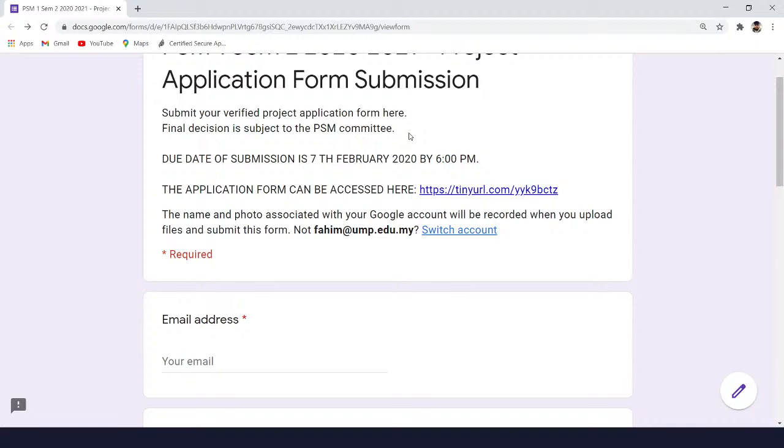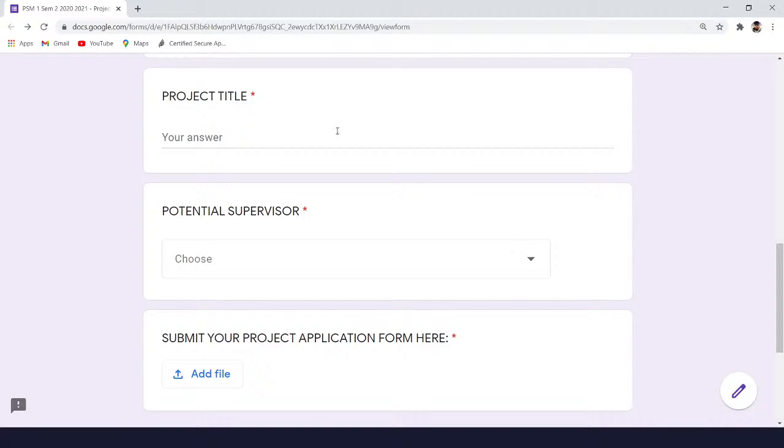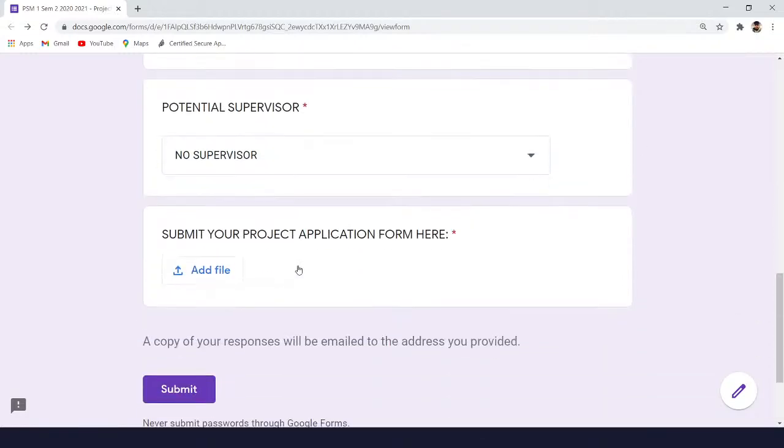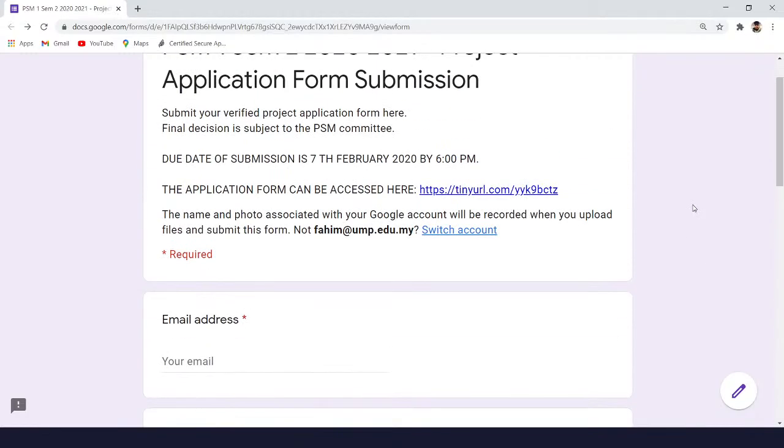For those who do not want to go through the hassle of finding a supervisor, down here you just write your matric ID and your full name. For the project title, write none, and for potential supervisor, pick no supervisor. Then you just upload the empty form. That's all for those who don't want to go through the hassle. It's okay to have anyone as supervisor. Just submit as I said.